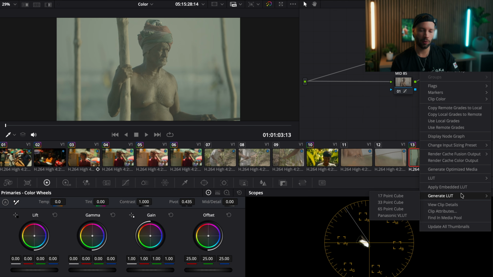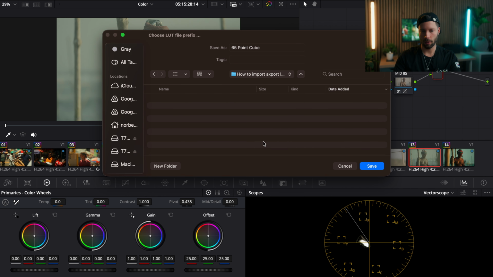I would recommend to use either 33 points or 65 points. Now the 65 will be the most accurate, obviously. So you need to know how heavy your color grading or your LUT is. In some cases, you can also save it as a 33, but I will just save it as a 65 point cube. I'll save it here, my 65 point cube LUT. I'll give this name just for the sake, and then save.